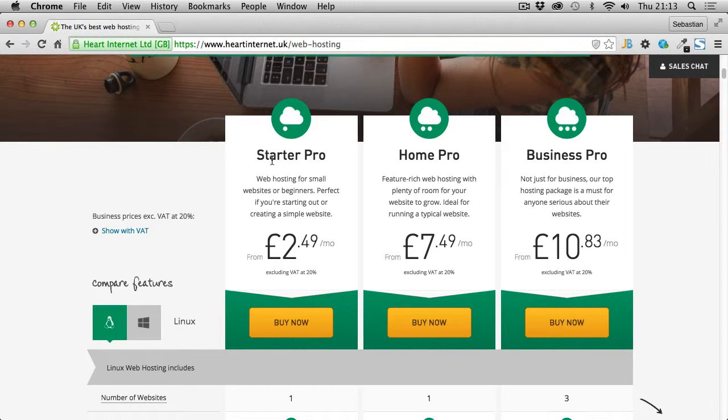I would have gone for the Starter Pro. The only problem with the Starter Pro is that it doesn't come with any database. And right after this series, the new series I'm going to be recording will make use of a database. That's why I need to go for the Home Pro, which comes at $7.49 per month plus VAT. Now, this price is the price you're going to pay if you decided to pay the whole year in advance.